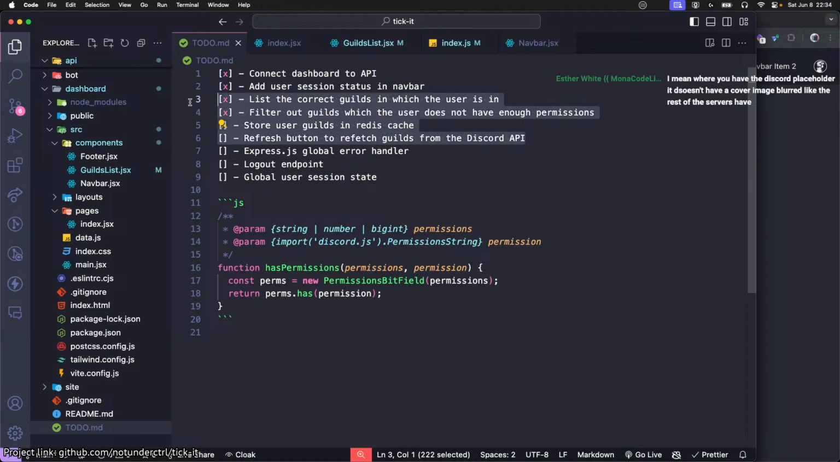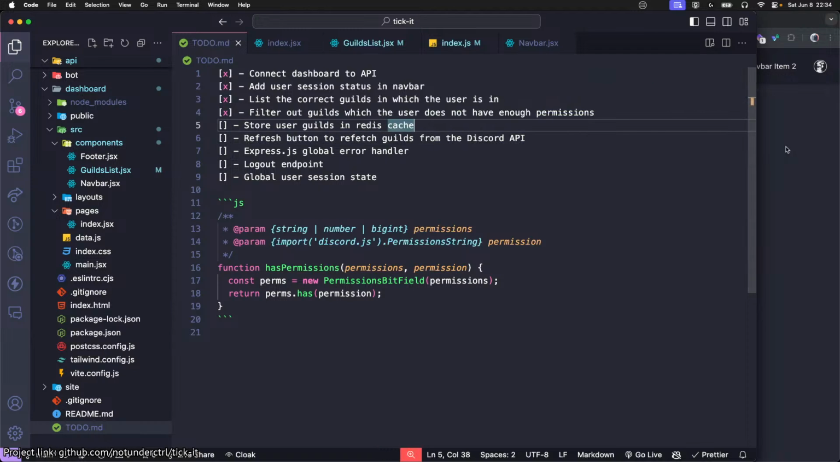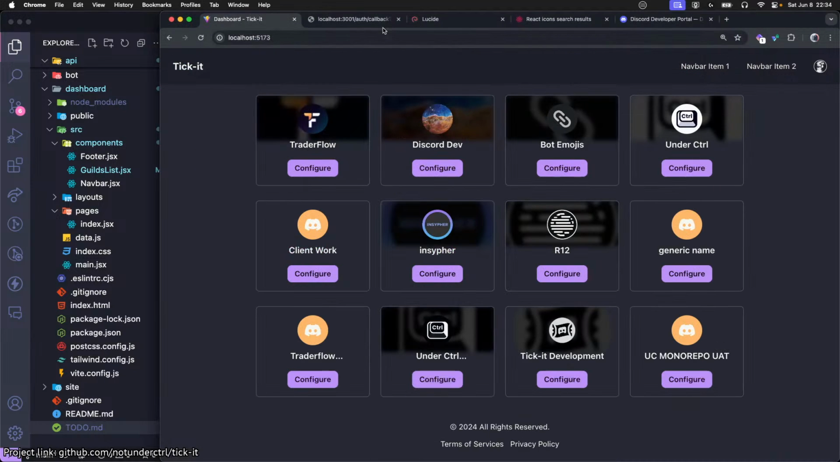Not sure if we're going to be able to do this today, but this one, I think we can just work on this right now. The cache.